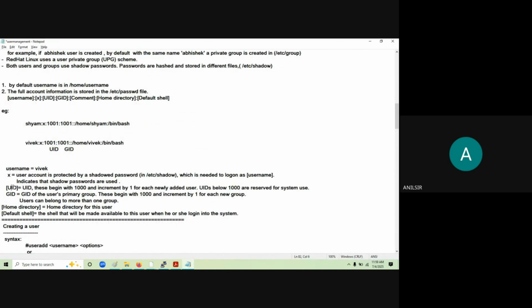Next one, this is the user ID and the group ID. Mostly whatever the user ID is, the group ID is also the same. The next one, home directory. This is your home directory under /home with the same username. That means I have created the user Vivek.